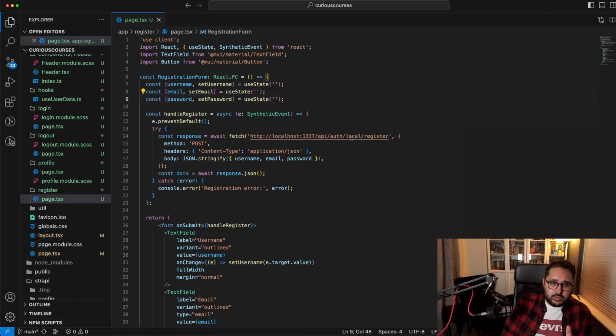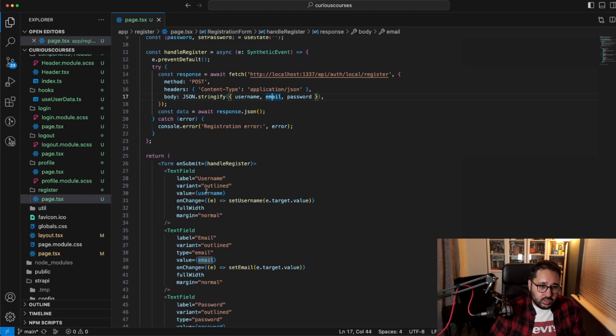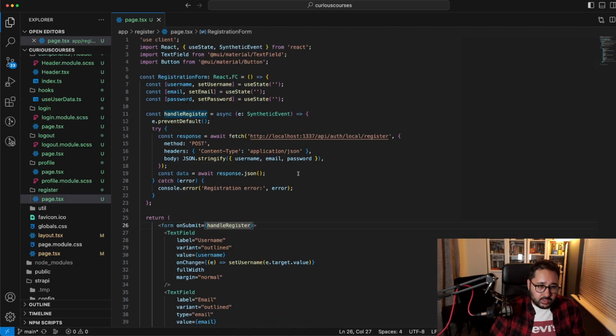If you remember the endpoint here, auth local register for Strapi requires these three: username, email, and password. This is so that they can do the whole forgot password flow, and also they can log in with it as well. We're just doing a simple fetch here, getting the data, and we're getting some error information as well. We'll console log that if we get that issue.